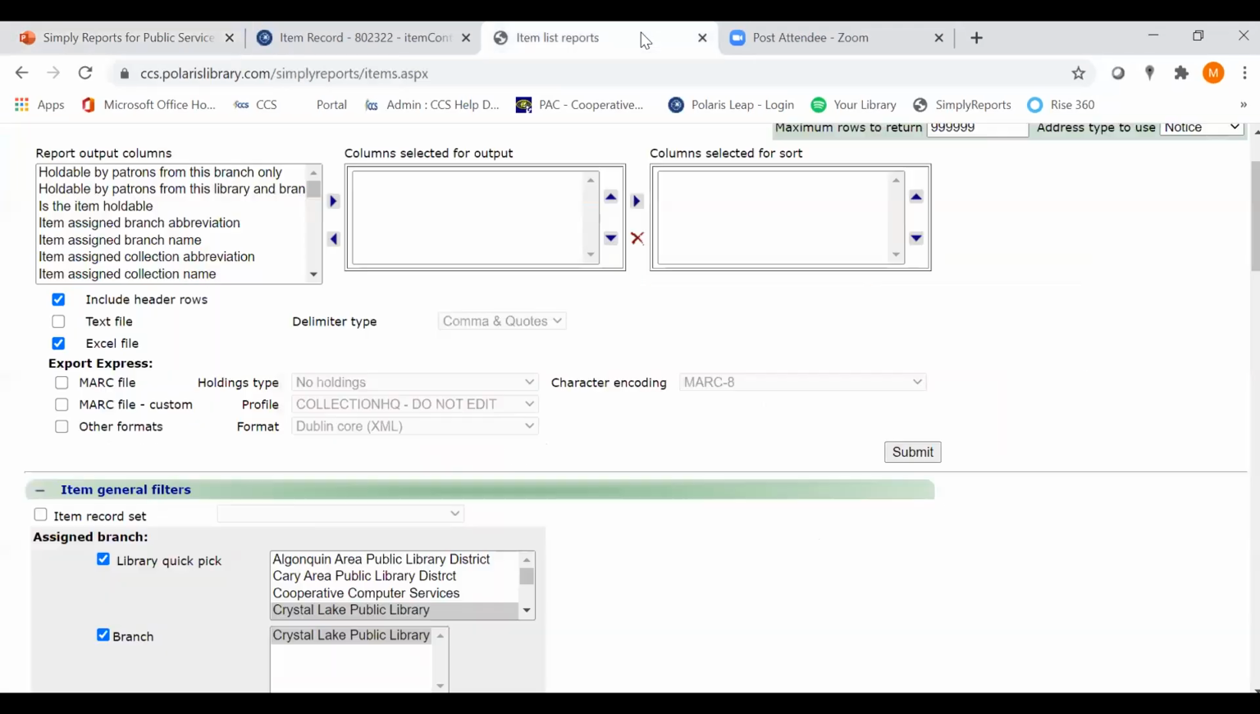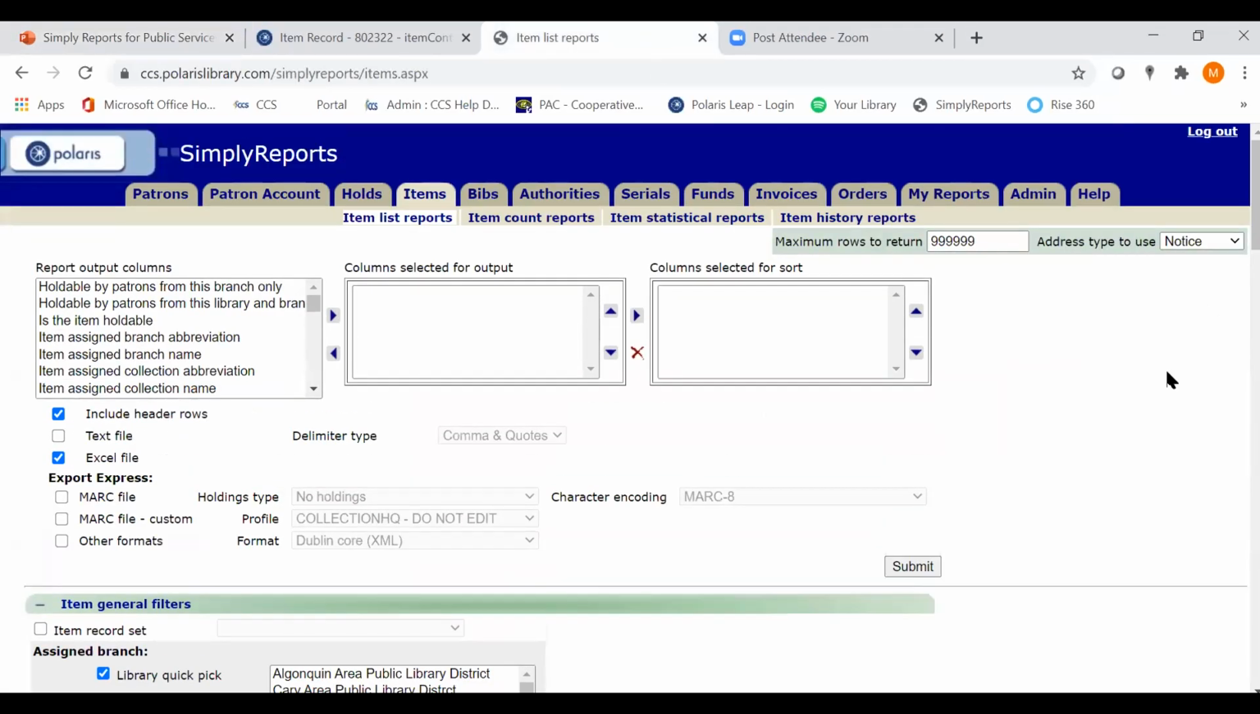So let me pop back into Simply Reports here. And I am once again going to build an item report, and I'm going to build an item list report because I want to see information on each individual record in there. And to clear out what I already have, I am just going to refresh my page.